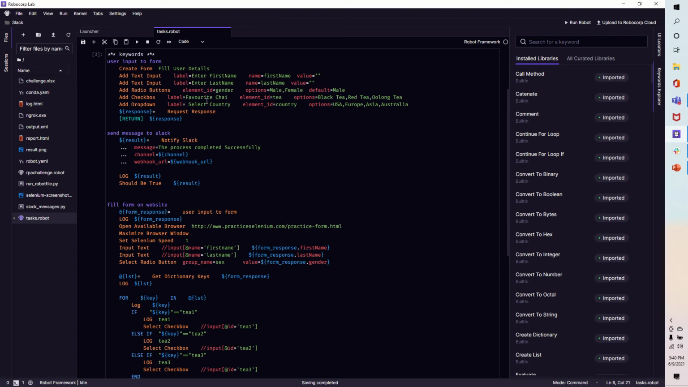A checkbox for selection of the favorite chai. The element ID is T, and I'll show you what is the significance of it. And there are three options: black tea, red tea, oolong tea. And for country, rather than inputting an exhaustive list of all the countries, I've just taken a few, like USA, Europe, Asia, Australia, just for the convenience of the demo. So it would be a drop down, and whatever the user is inputting will be stored in this response variable, which is of type dictionary.